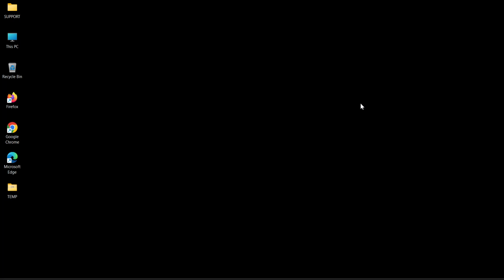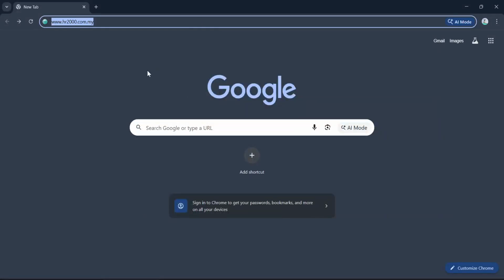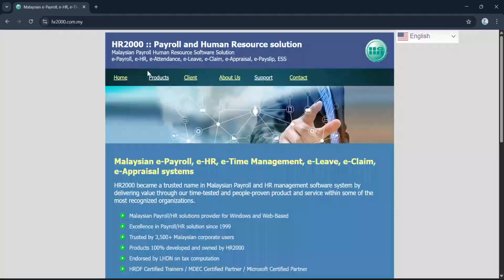Next, users may use any web browser and enter the web address www.hr2000.com.my. Then click on the product button at the top.